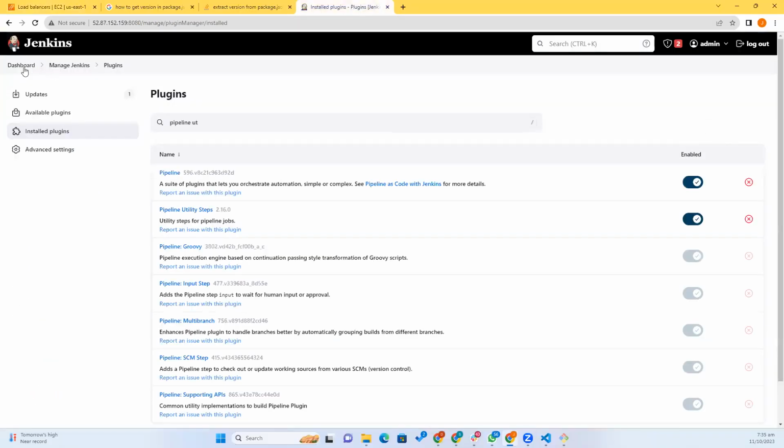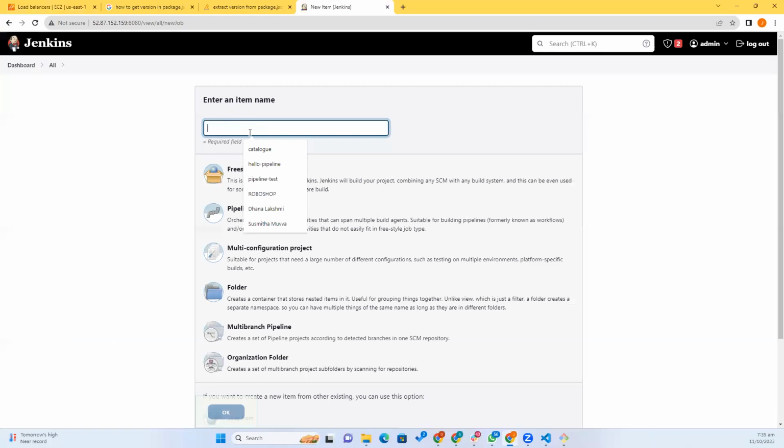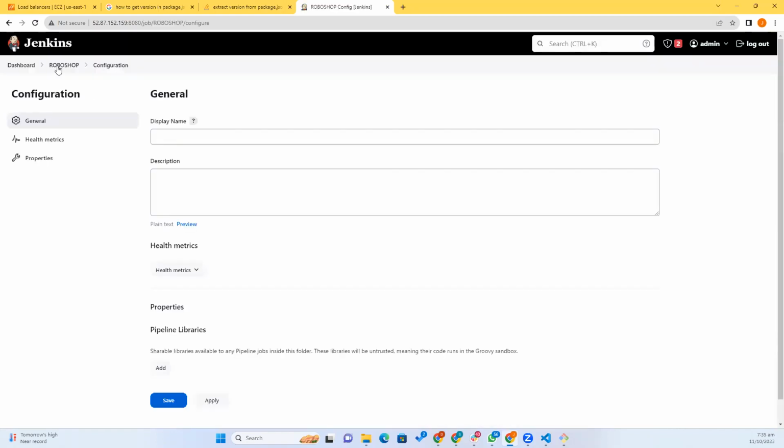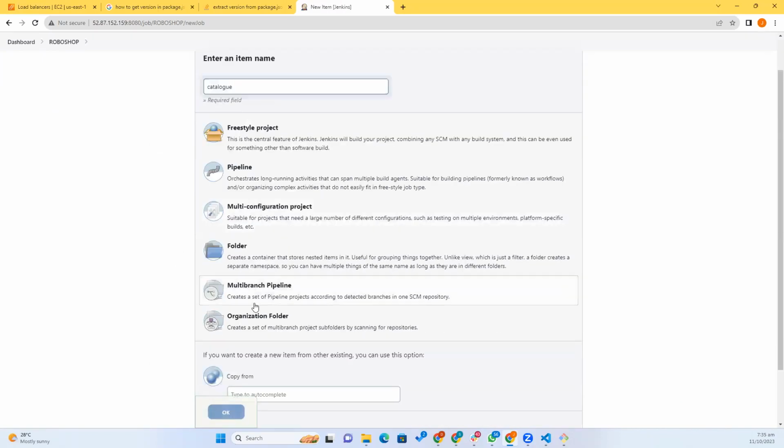Okay, let it run. So on this dashboard, I want to create one folder that is Robo Shop. Inside this folder, I will create catalog, new item, but this time it is multi-branch pipeline. So what is multi-branch pipeline? Multi-branch pipeline is nothing but if you have 10 branches, you will get 10 pipelines. Now I will see that.